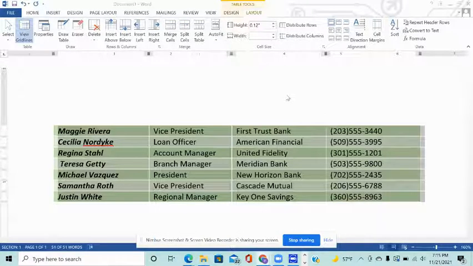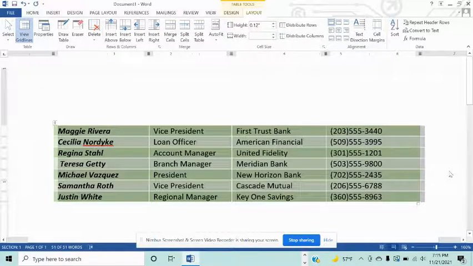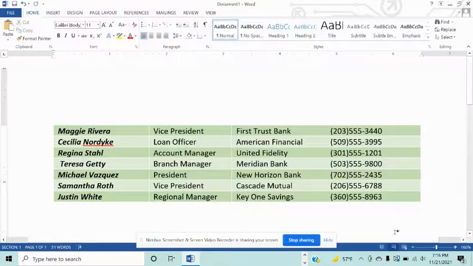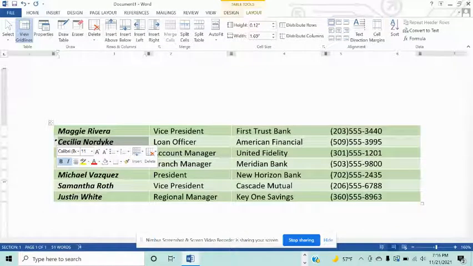The first thing we need to do if we are trying to select just one cell, for instance, you can always just point in the far left of the cell like here, and notice my pointer changes to a little tiny arrow. If I click once, I can just select that cell.